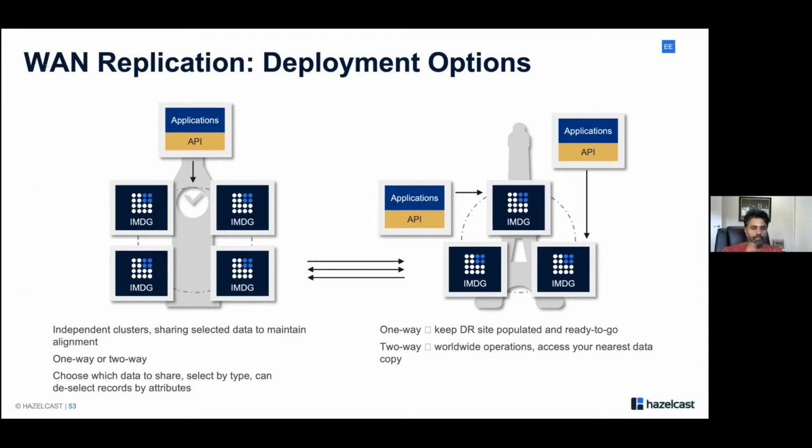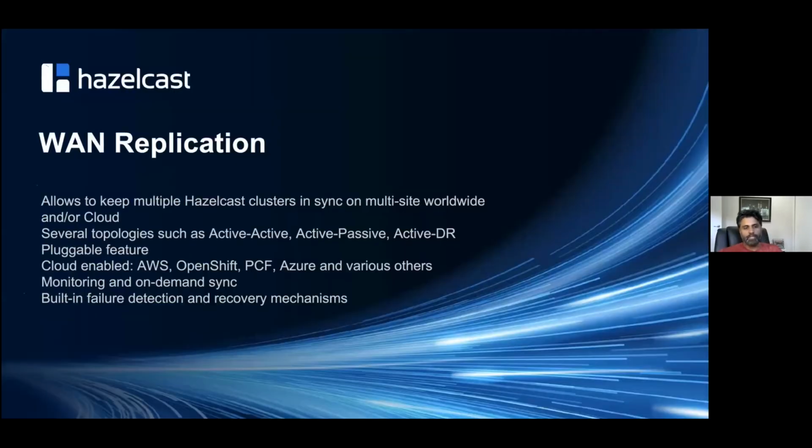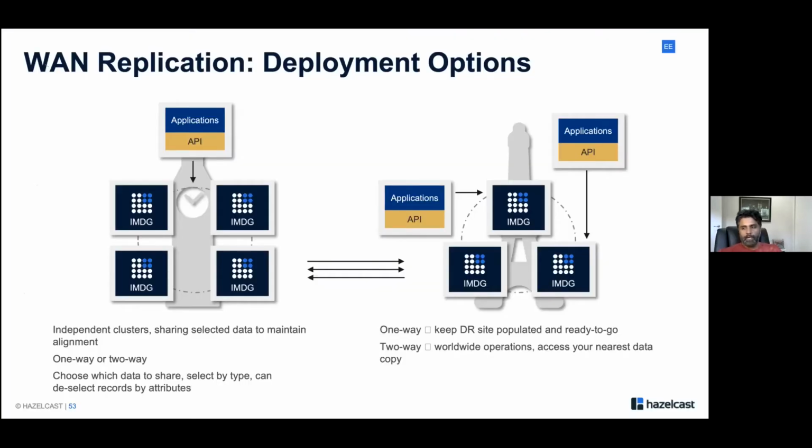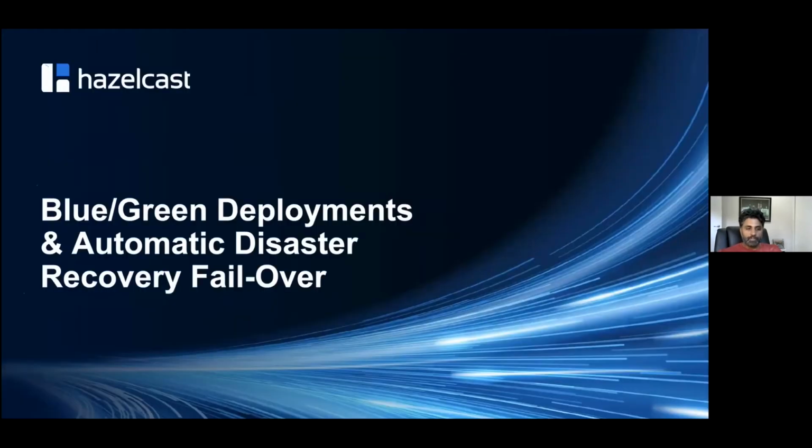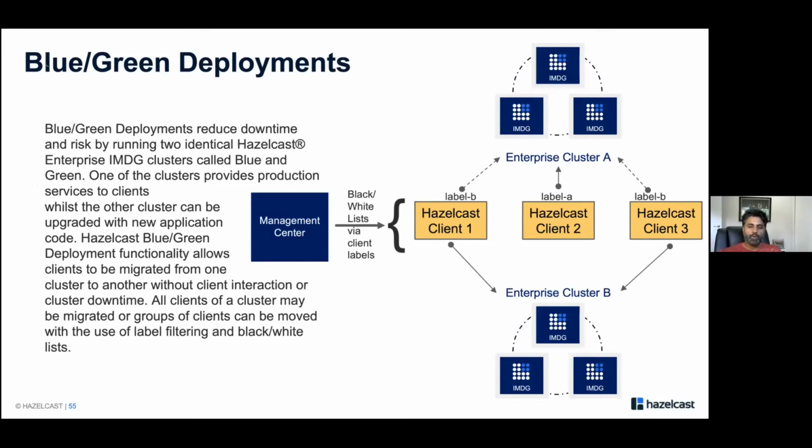So that you have updates going into one cluster from your client applications, and those updates are being replicated into your DR or standby cluster. And if your primary, your active cluster, goes down, or if you shut it down yourself, then Hazelcast has the flexibility, the features, called automatic disaster recovery and blue-green deployments, that allow your clients to switch over from one cluster to another automatically.